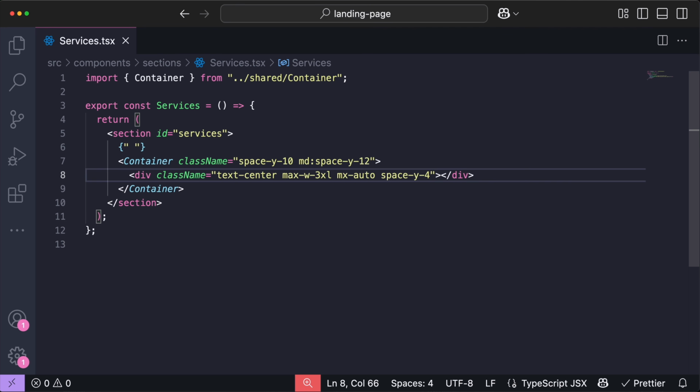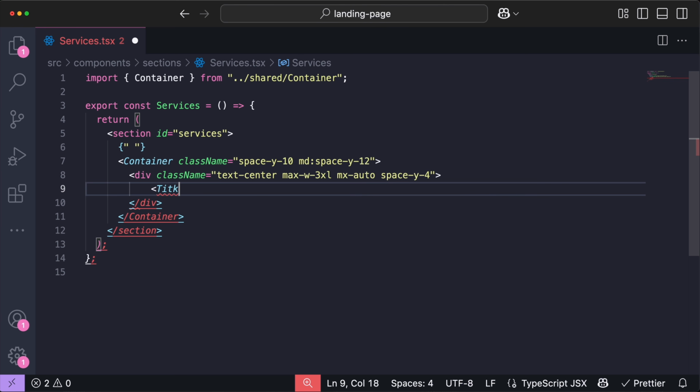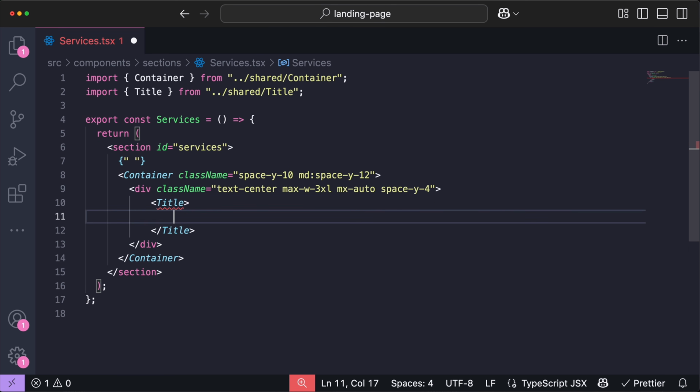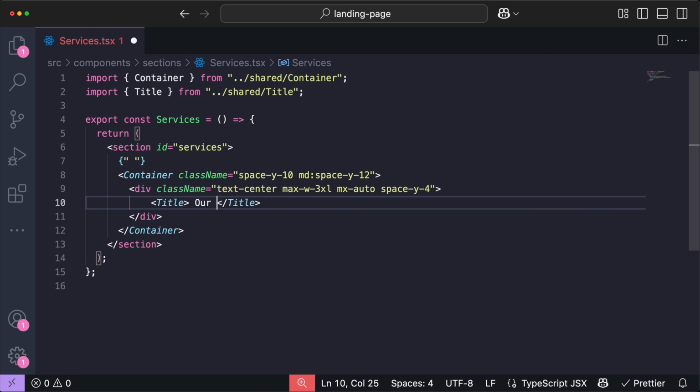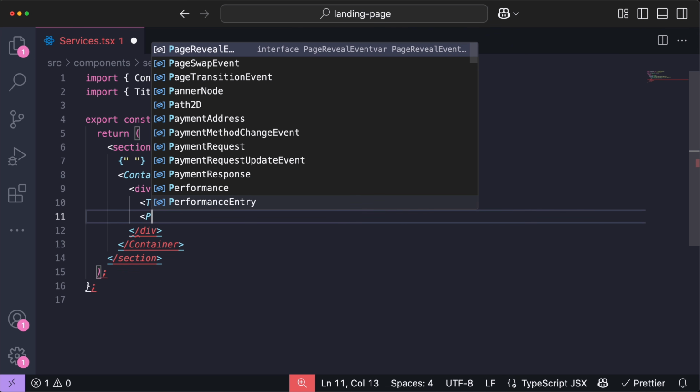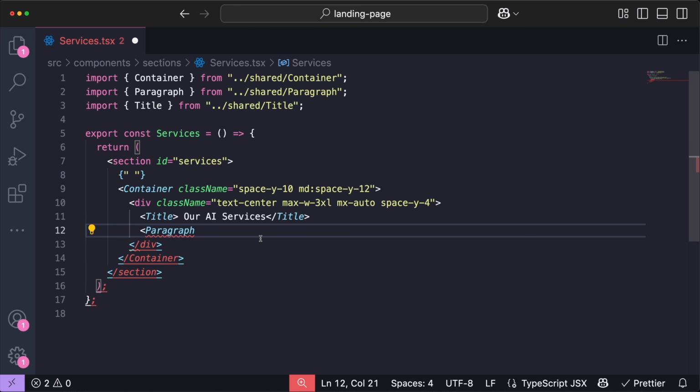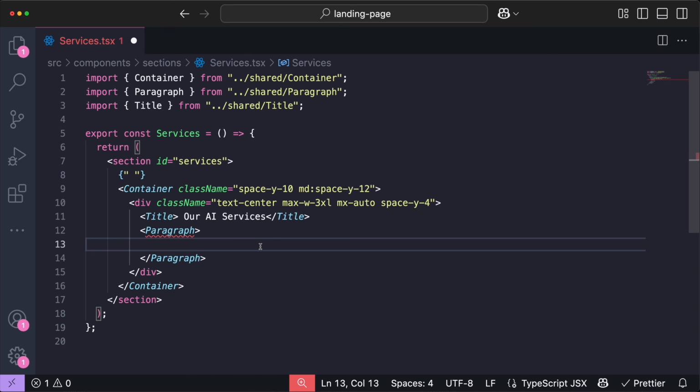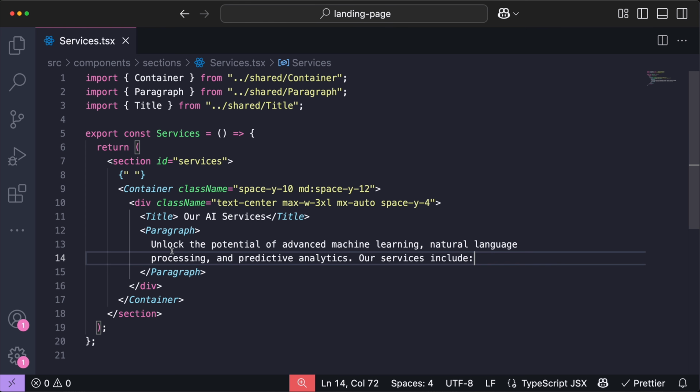Now inside of here, let's put the title that we created, and this title will say something like our AI services. And then we're going to put a paragraph right over here, which will say some generic thing that I'm going to just copy and paste from what I wrote before. Something like this: unlock the potential of advanced machine learning, natural language processing, and predictive analytics. Our services include, and this is important at the end because we're going to list out the services now.